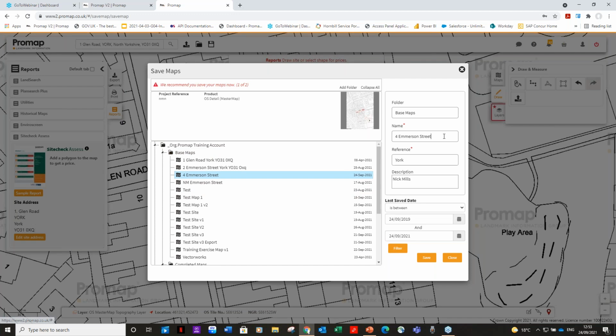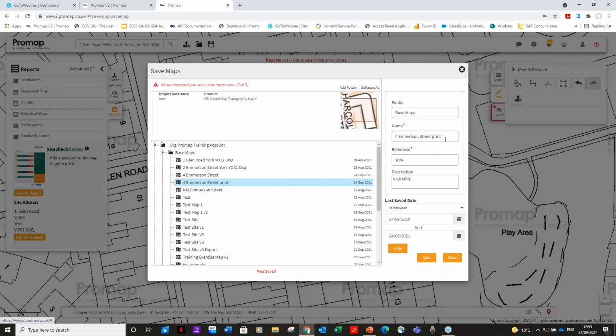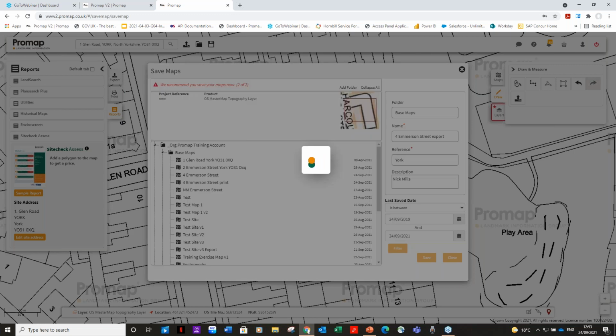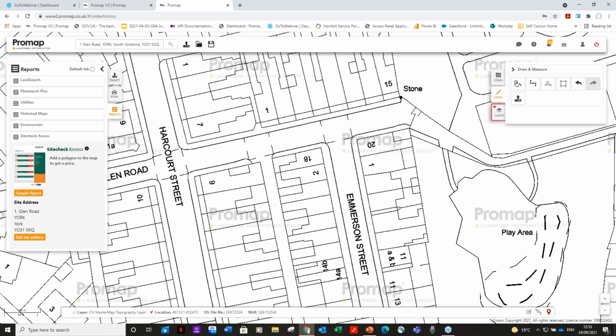So if I want to have my map and export saved separately on the system, I just update the map names. So there's my print saved. Now I'm saving my export separately. And once I've saved them both, that's where it now takes me into my order history.